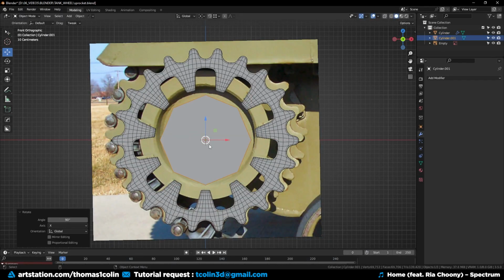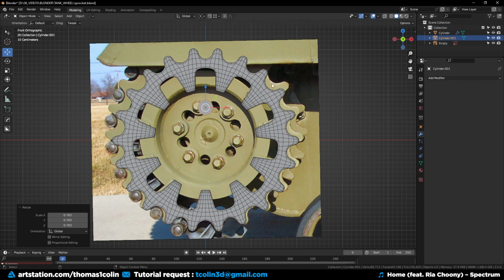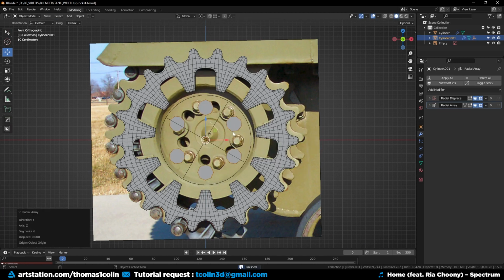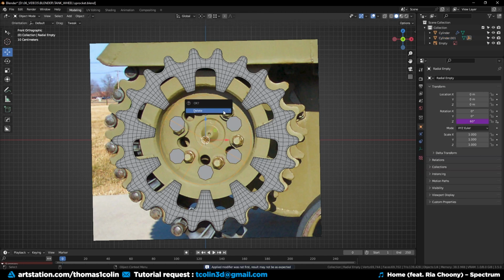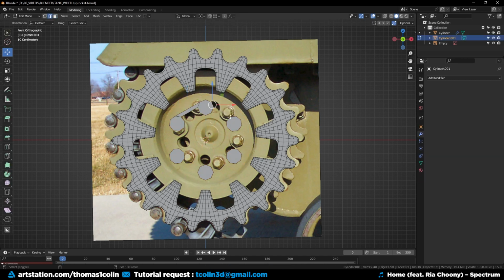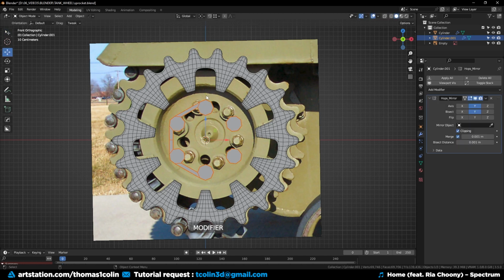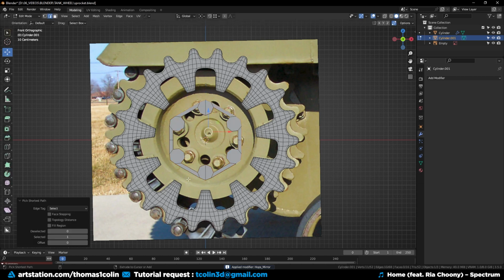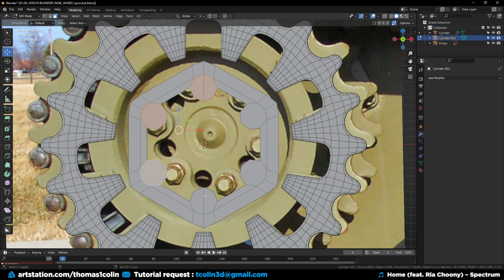For the center part, repeat the same process. Let's add a cylinder. Add a radial array with a value of 6 because there are 6 holes in the picture. Add a mirror modifier. I'm doing it with Hardops because it's faster. I will talk about that feature in another video. Select the outer border. Extrude it. Select the 6 circles and delete them. Then select the inner edges and scale them towards the center.